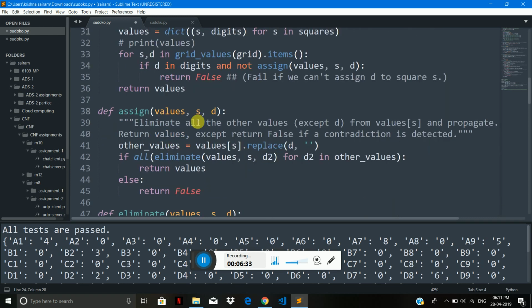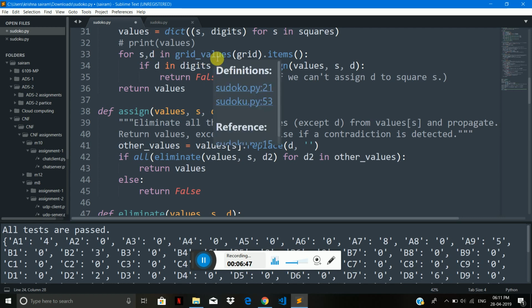So this is the function assign. Here we have the dictionary of the sectors and all the values, the dictionary key and value, and the value for the key in the grid values.